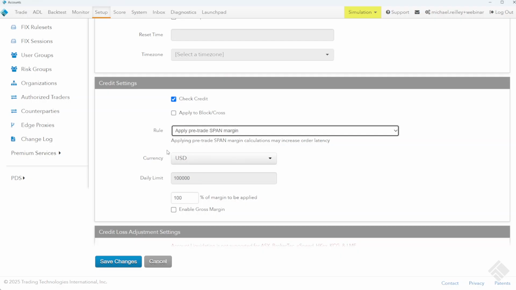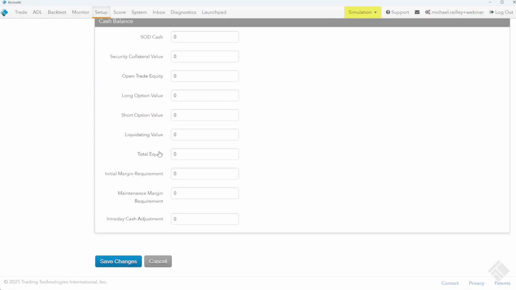With the SPAN margining, the orders are going to go in. It is going to look at correlated products and so forth and hopefully give you a better margin rate depending on what you're trading, certainly. But nevertheless, we are able to select that apply pre-trade SPAN margin. And then as we go down here, we would be able to populate an account balance and so forth in this cash balance section. Again, we do have a whole webinar on just that one topic, so we do encourage you to take a look at it from there.